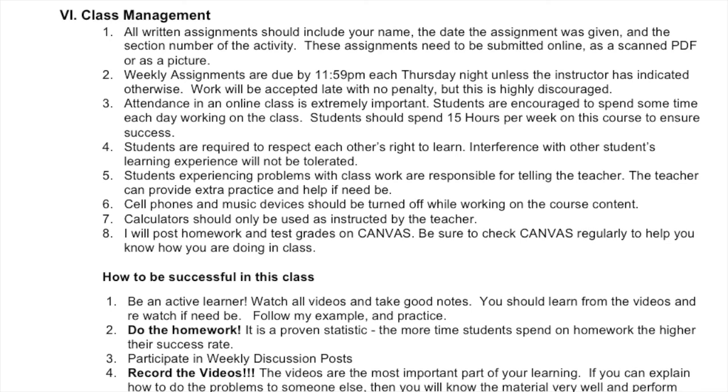The next thing, students are required to respect each other's rights to learn. So just be nice to each other. I know we're in an online setting, so you don't get to know each other like you would in a normal class, but in discussions, feel free to comment on other people's discussions and just be nice.